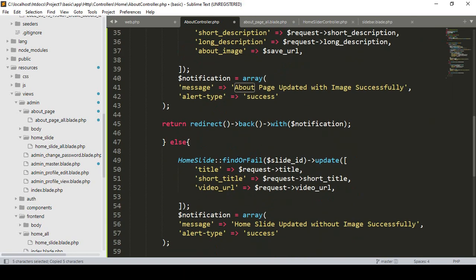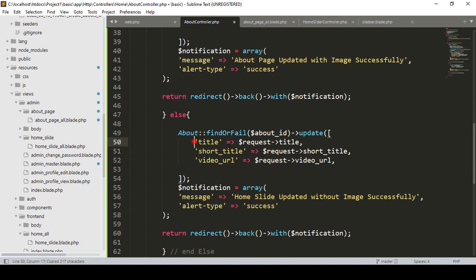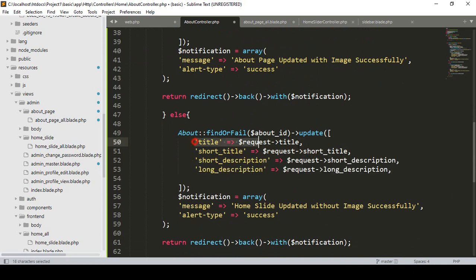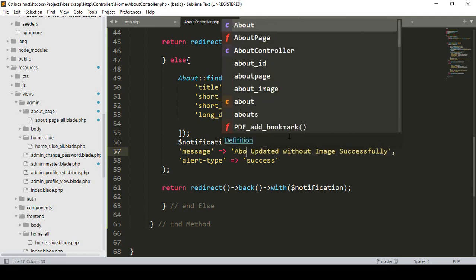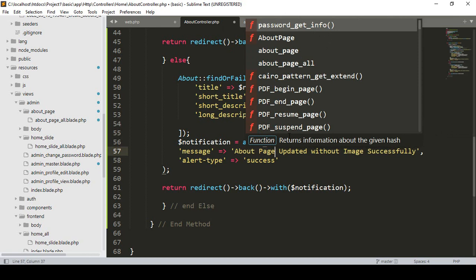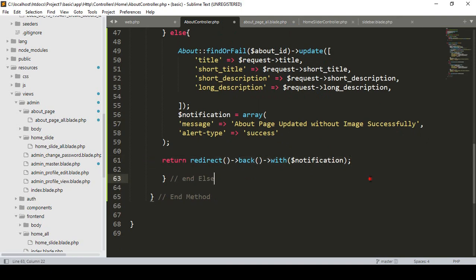Okay, that will be the about, and then about ID, it should be updated only our 4 of this field without image, right? I copy it and then I paste it. Now our title will be updated, short title, short description, long description, and then that will display the notification as about. Okay, about page updated without image successfully, success message, and return redirect to the notification.